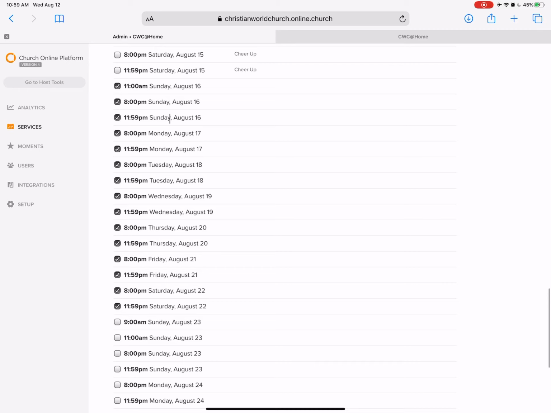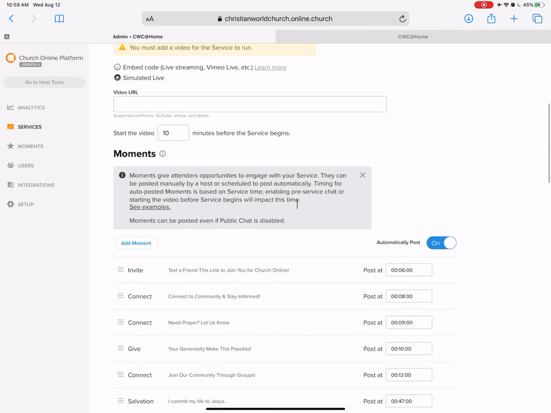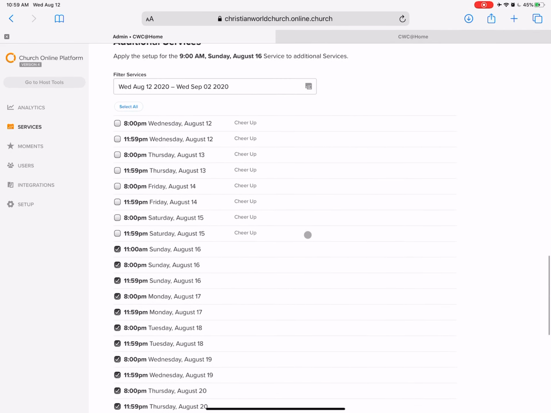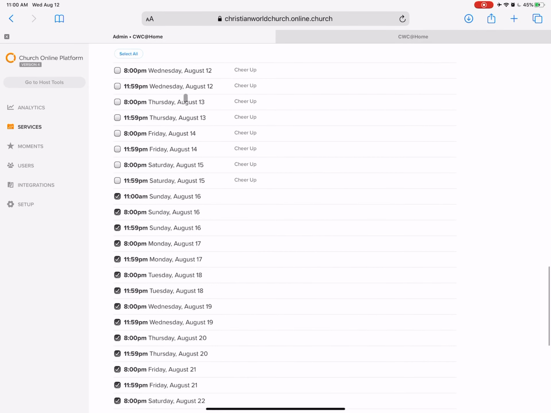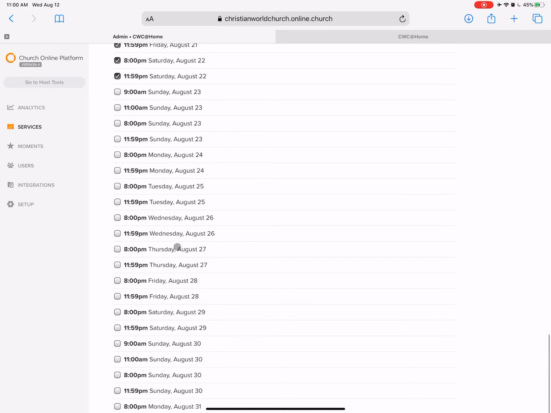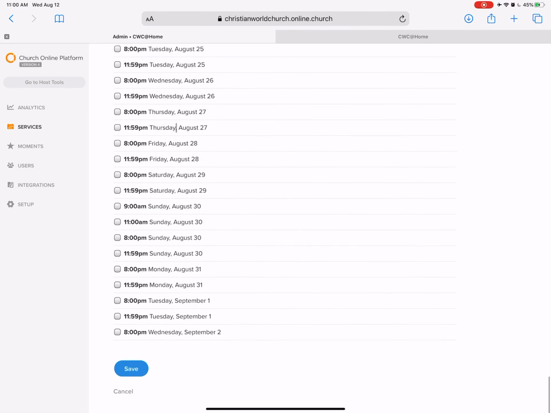So whatever the service is, whatever the title is, whatever the video URL is, whatever the notes, whatever the moments are, whatever the notes are that we want to include, we'll go into all of these services. If you're getting ahead of the curve, make sure that you don't mess up any previous ones. As you can see, there's still Wednesday through Saturday this week running with Cheer Up. So I'm just running it Sunday for the 11 a.m. service through Saturday, and then I'm not including any of these because these are future ones. I'll start back over again with the 9 a.m. This is just, we have it projected out that this is our timeline for the foreseeable future.